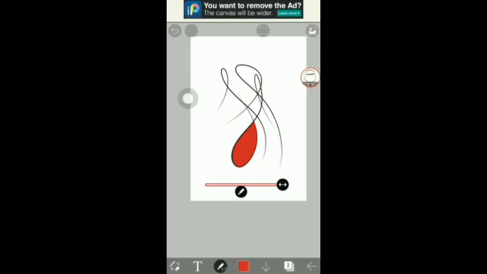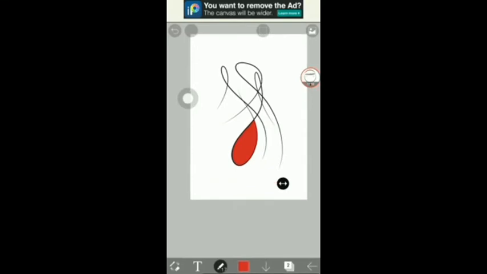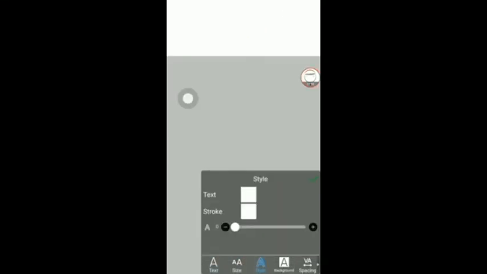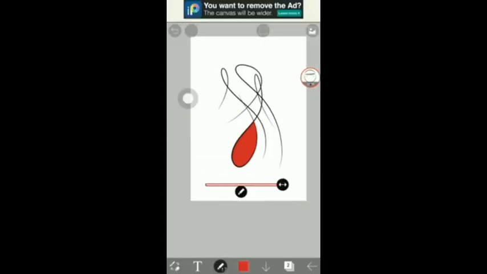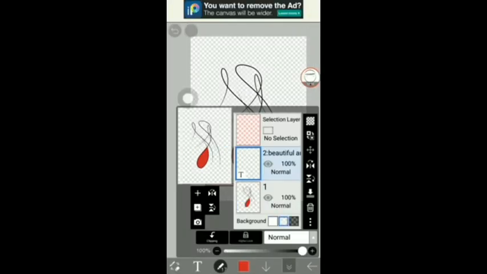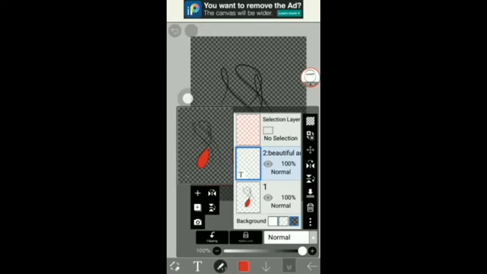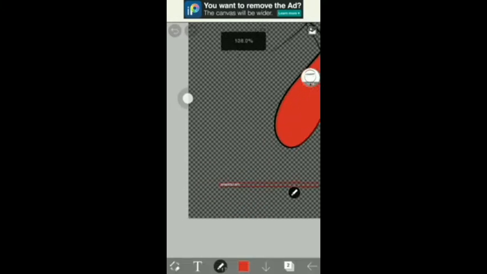Anyway, so why is the text not showing up? That's a problem you can resolve easily by selecting this pencil icon that is under the text box and then going to style. You can see both the text and stroke are colored white, and our image, our canvas color, background color is also white. If I change the background type to the dark one, you can see the text here, beautiful art.